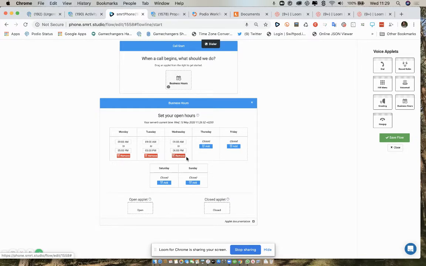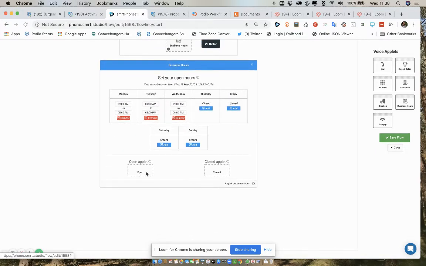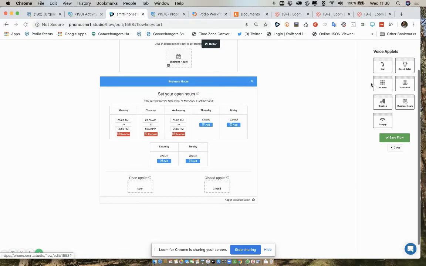But I am closed anytime outside of those hours on these days. So for instance, 8 a.m. on Wednesday, we would be marked as closed, or Thursday, Friday, Saturday, and Sunday. And then you basically have the option of what to do when you're open, i.e. within those hours, or when you're closed outside of those hours. And that can be any one of these dial applets. You can drop a dial applet, you can drop the round robin, you can do an IVR.